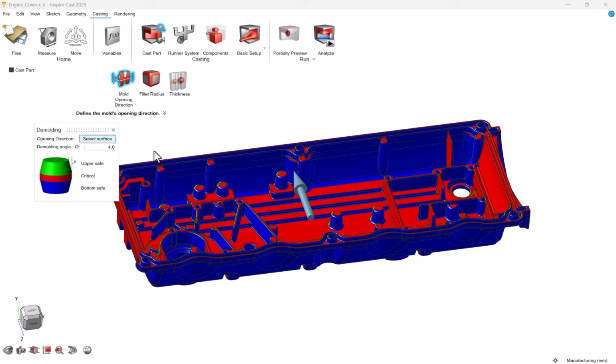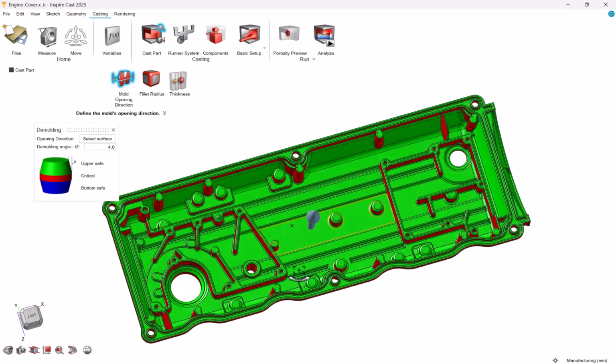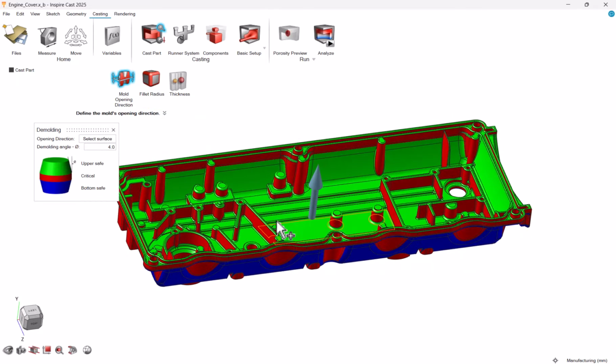With these powerful geometry tools, you can assess and refine your designs within seconds, ensuring optimal quality before the manufacturing process begins. The Mold Opening Direction tool helps identify areas where the draft angle exceeds critical values. Understanding the draft angle is essential for a part designer, as it ensures easier mold release, minimizes defects, and improves overall manufacturability.